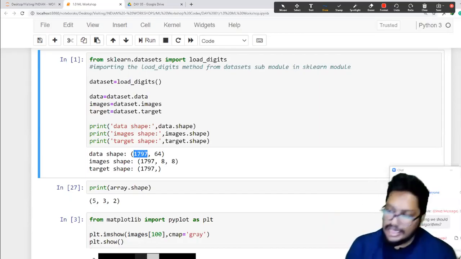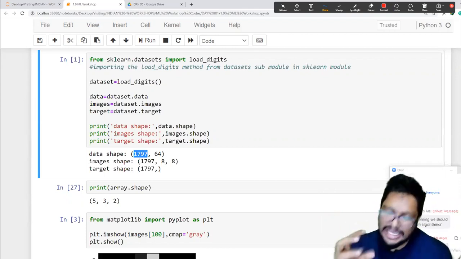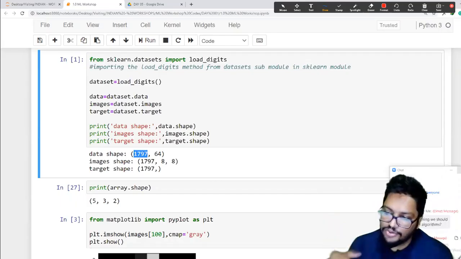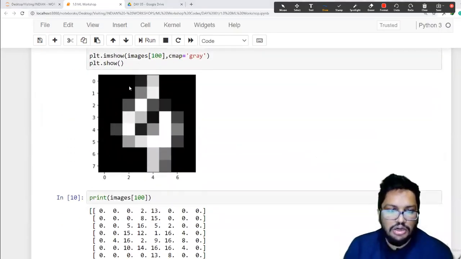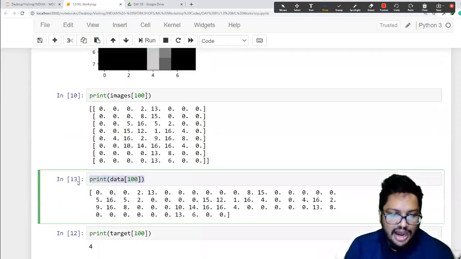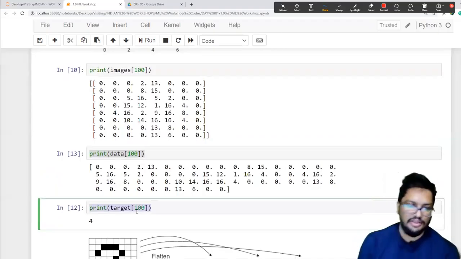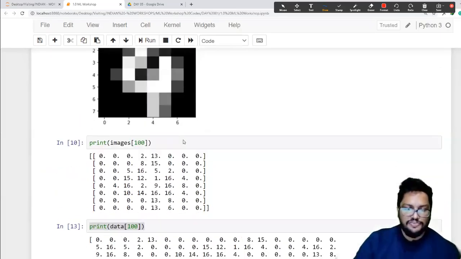In deep learning, you have to build your own algorithms. That means you have to design the neural network. All the tools are available, but the neural network you have to design yourself. Now this is the data 100 and this is the target 100. What does the target mean? It is the answer, the output, the label. The digit. So it's a 4, it says.